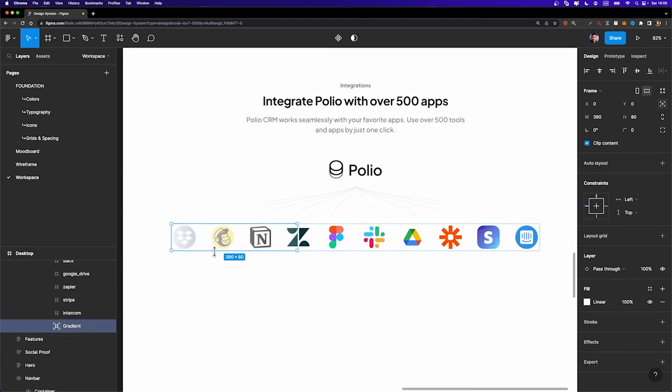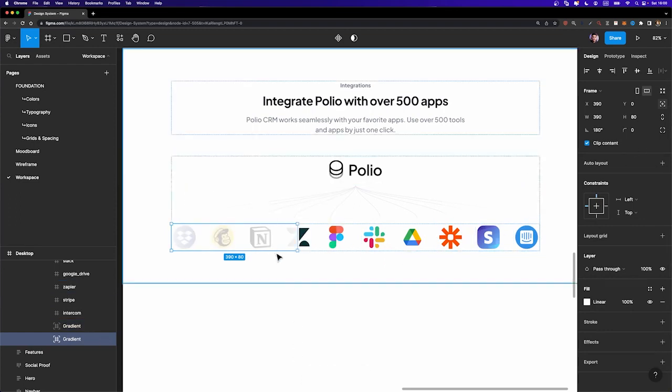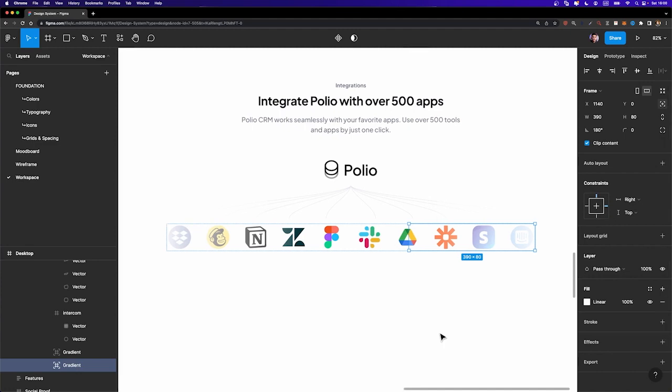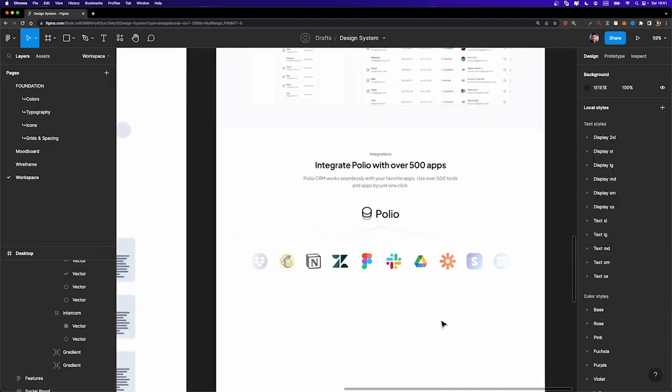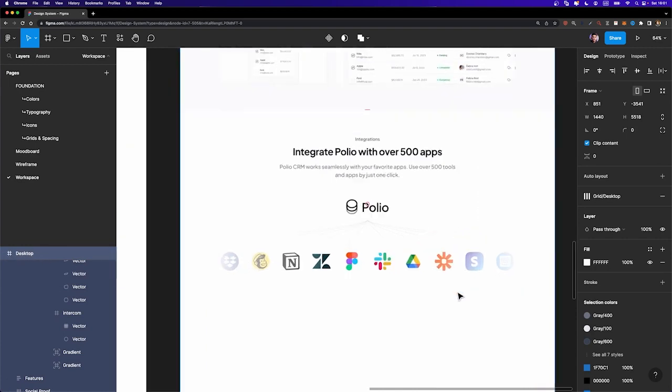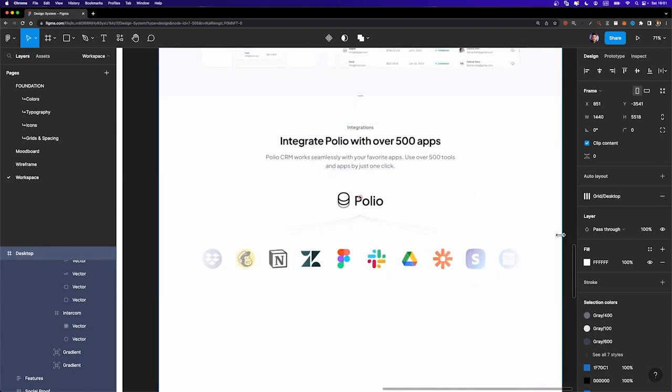Now I'm going to have this gradient on the right side as well. So I'm going to duplicate it, flip it horizontally like this, align it to the right side, and make sure that the constraints are set to right and top. Now everything should work properly. Let's give it a try and see whether it works or not. I'm going to select our desktop, and I'm gonna try to shrink this screen.